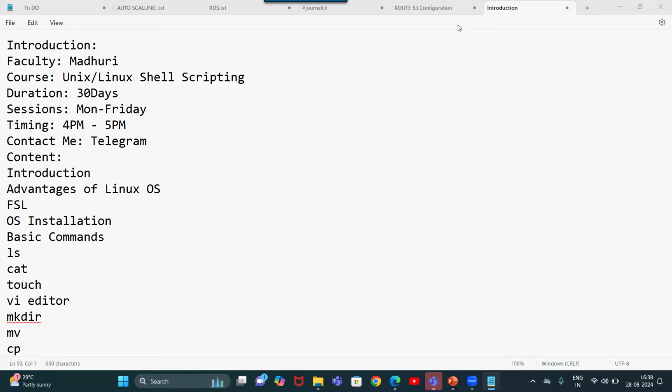Today is only the introduction, not regular classes. Today is the demo session. Tomorrow I'll explain about the features of Linux. What is Linux? Why Linux? Why are people switching to Linux? That I'll explain in tomorrow's session. Tomorrow and the day after tomorrow are theory classes only, no practical classes. Tomorrow is features of Linux. Day after tomorrow, the file system hierarchy, meaning what directories we get along with the operating system. That I'll explain in the day after tomorrow's session.